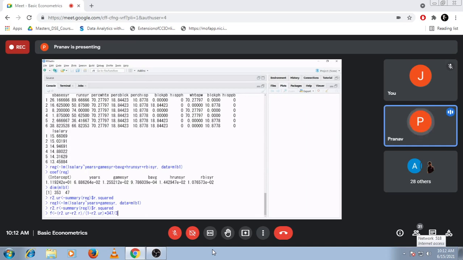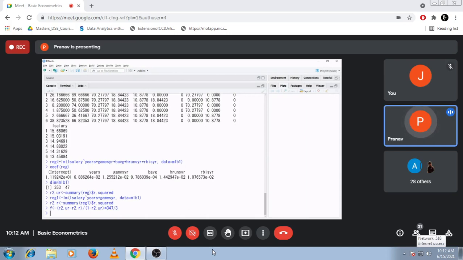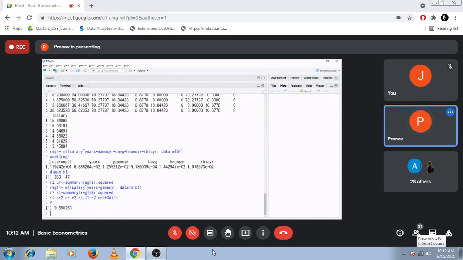So this will be my F statistic and I can calculate this. The F statistic comes out as 9.550253.